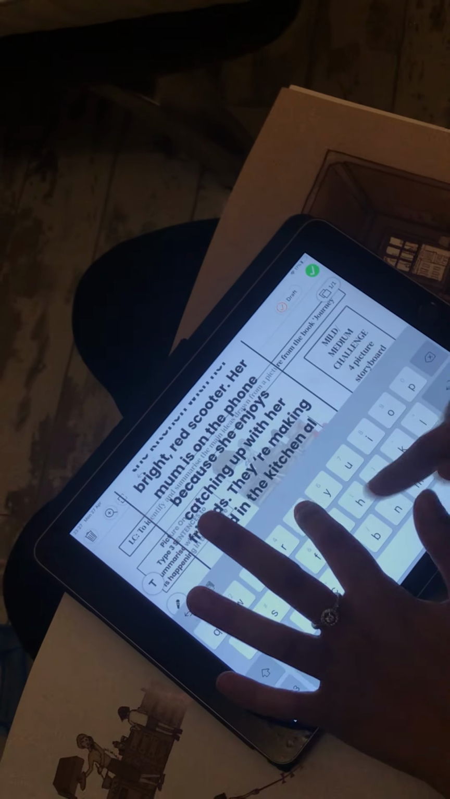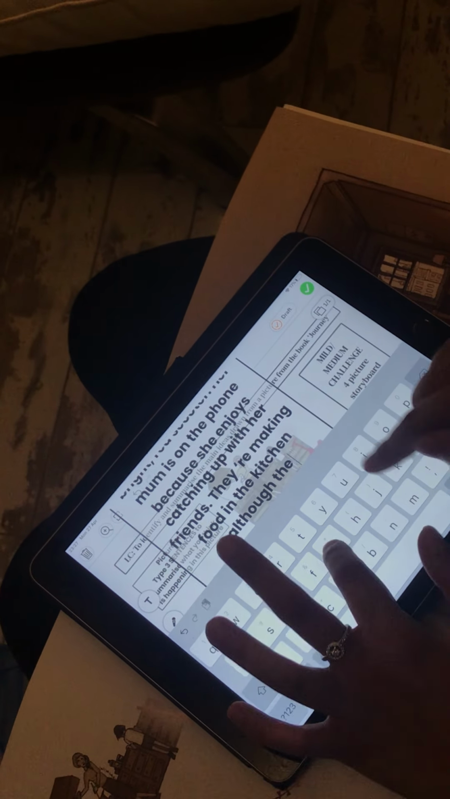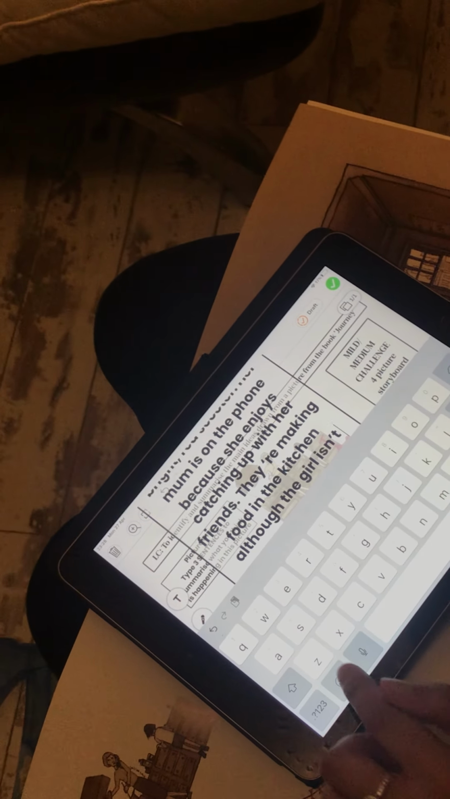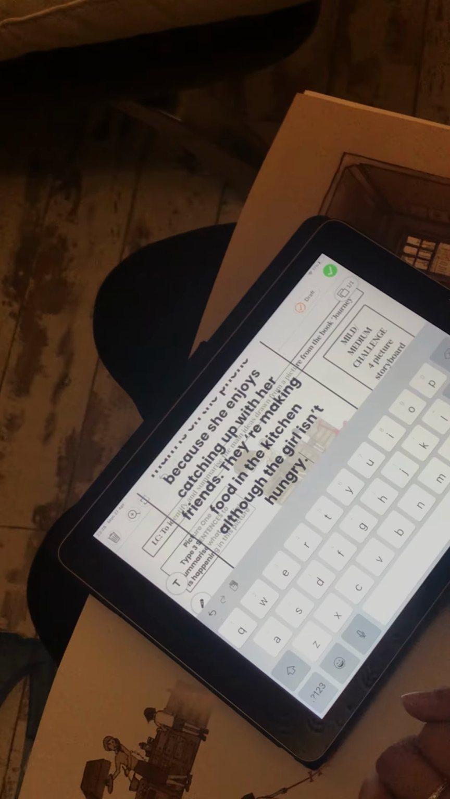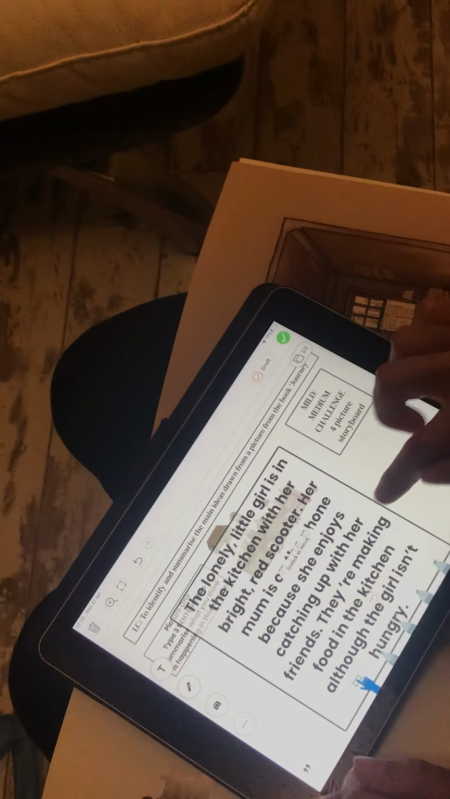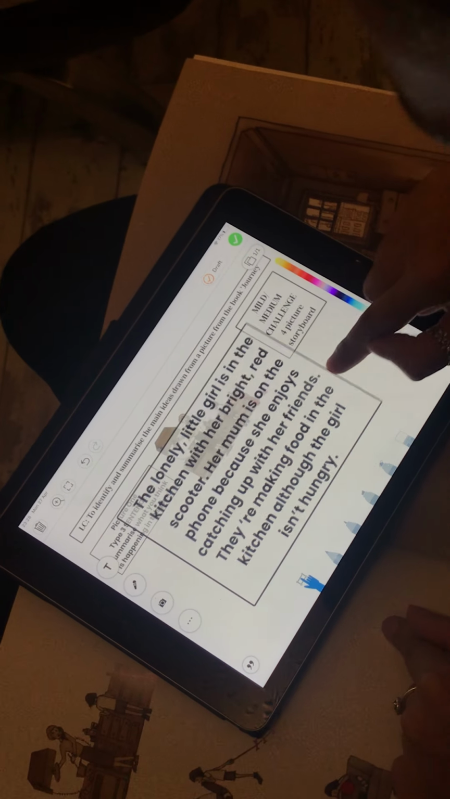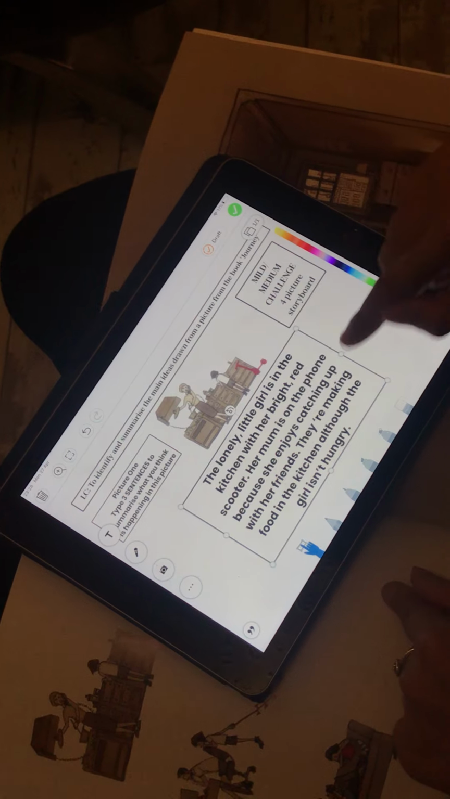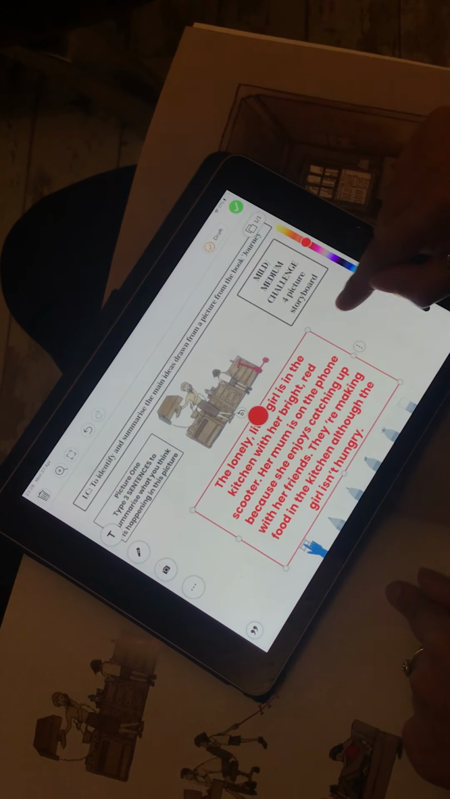They're making food in the kitchen, although the girl isn't, is my apostrophe, is not, changes to isn't, hungry, full stop. And I'm going to just make sure it's nice and neat. I'm going to unlock the text here, make it a bit bigger, and that's nice and neat for my teacher. I might even change the colour, just to impress my teacher even more. I'm sure that'll make your teacher smile.